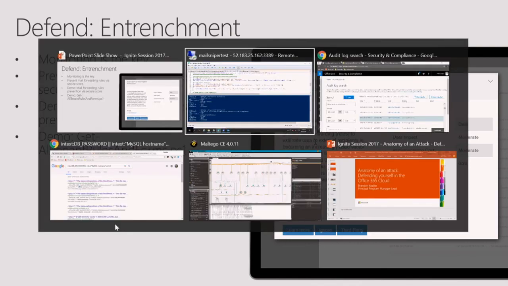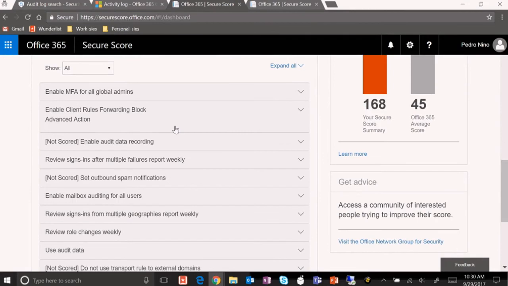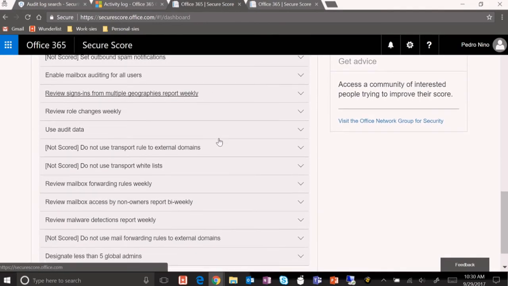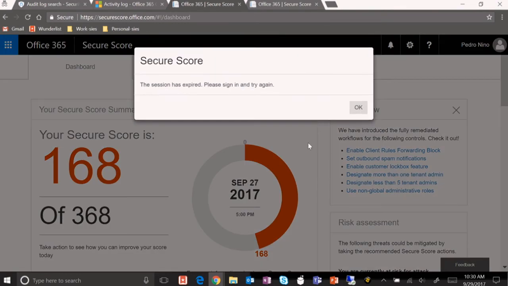And the secure score experience actually has this as a control in it. Let's see if it might be implemented. Yeah, I think it is. So it's going to be over here.